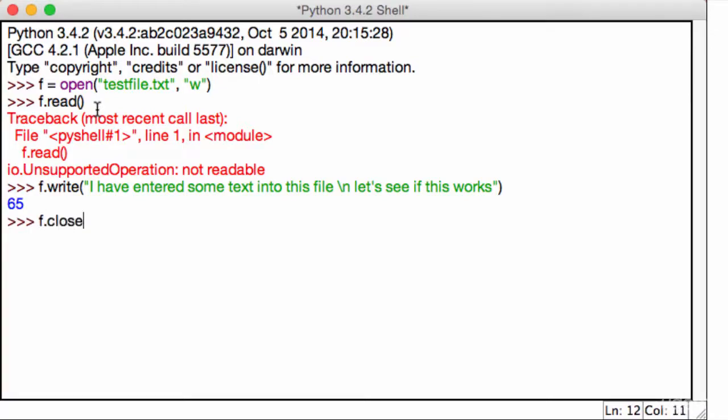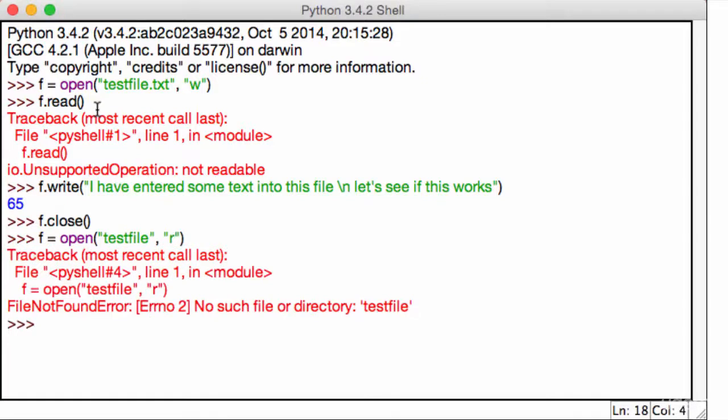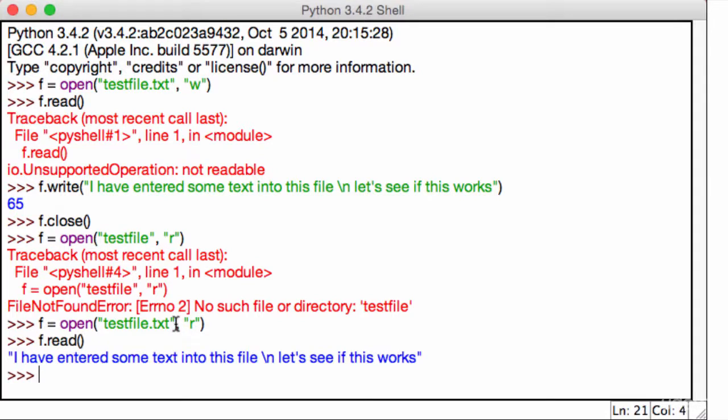Now, to see if our file has actually written, what we can do is close the file. So f.close will close the file, and then we can reopen it using our R access mode. So testfile and R. Oh, I'm sorry, I forgot the .txt. My bad. So testfile.txt and R. There we go. And now if I say f.read, I've entered some text in this file. Let's see if this works.